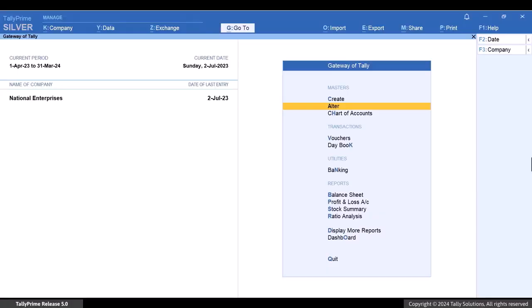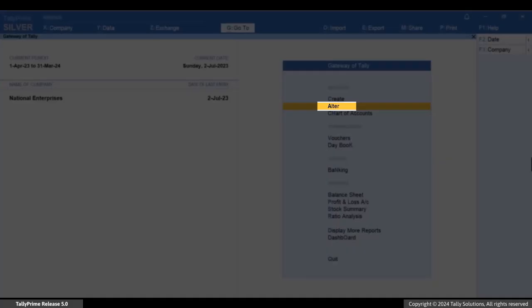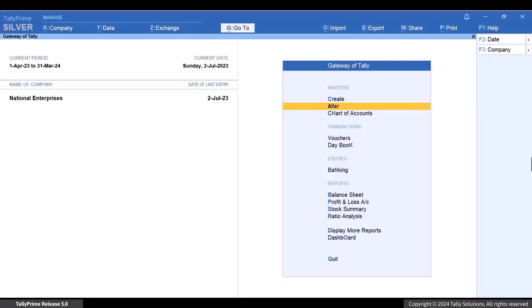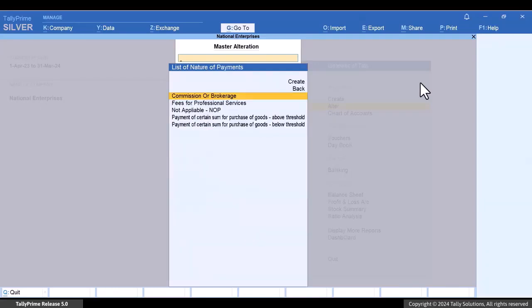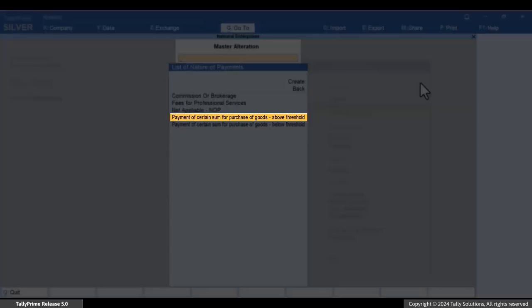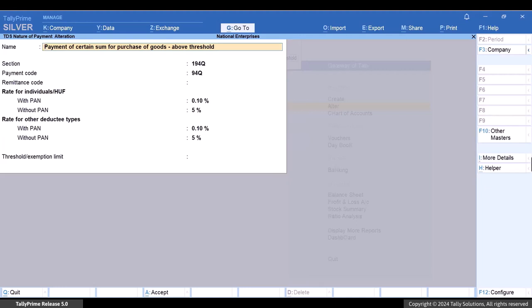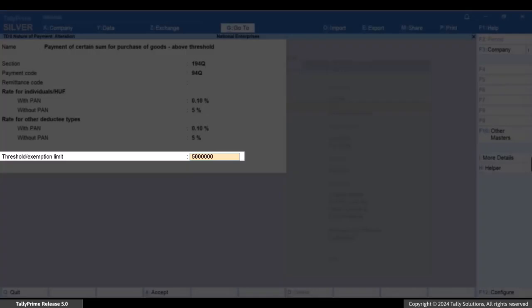On the gateway of Tally, press A or click Alter. Select TDS Nature of Payments under Statutory Masters. Select the nature of payment used to record transactions above the threshold limit. On the TDS Nature of Payment alteration screen, enter the threshold exemption limit as 50 lakhs.